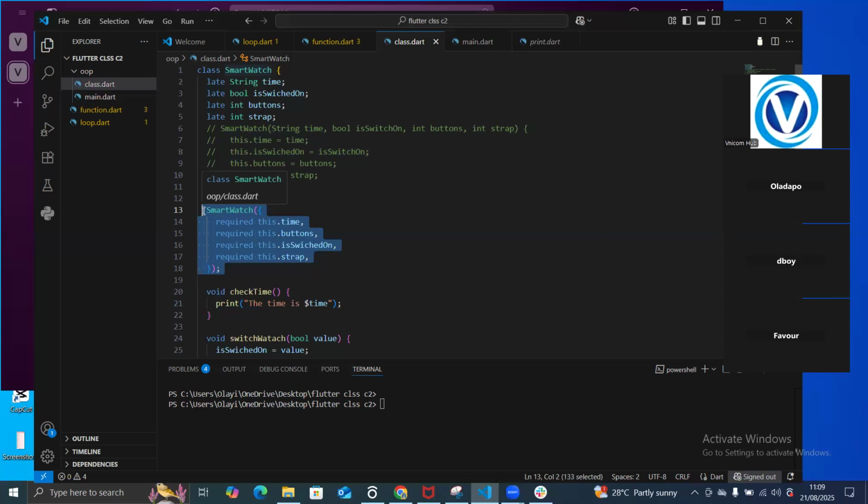It's quite straightforward. This is the syntax to create a constructor: your object name, then open brackets. These curly brackets are there because we want to make the parameters named parameters. That is why we have these curly brackets. If they are not there, if you look at the class on functions, you see that we have named parameters and positional parameters.